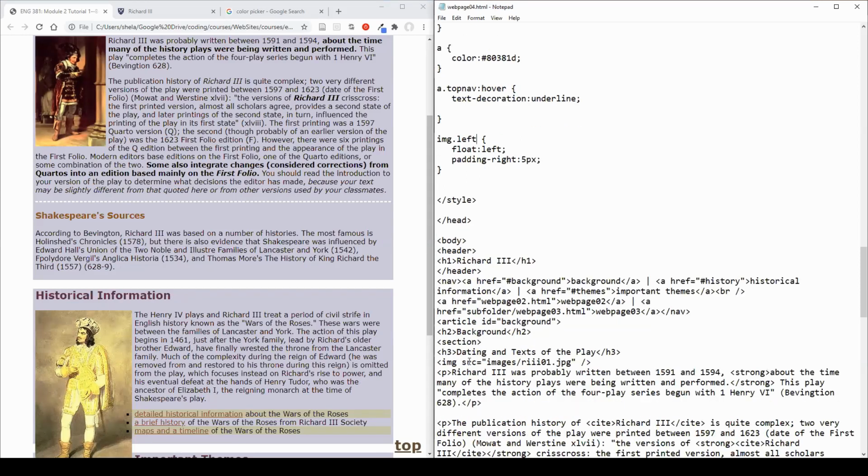And now what I would need to do in this first one is put in a class equals left.